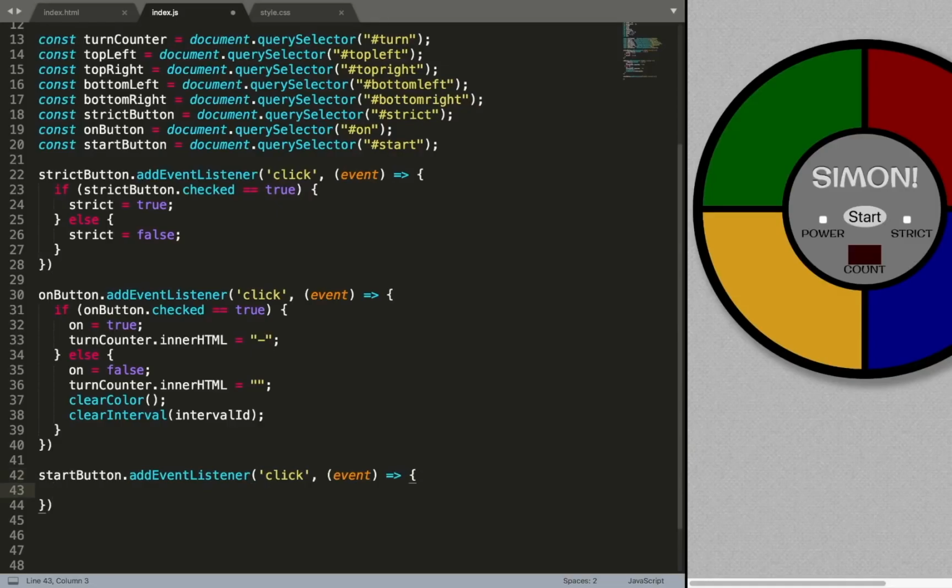And here we're going to just do one thing. If this is the start button, it should only do something if the game is on. So if on, or there's been a win, we are going to play.